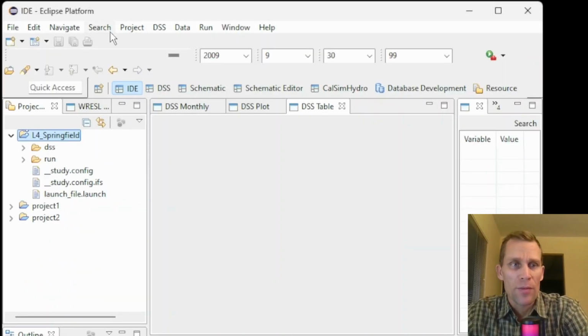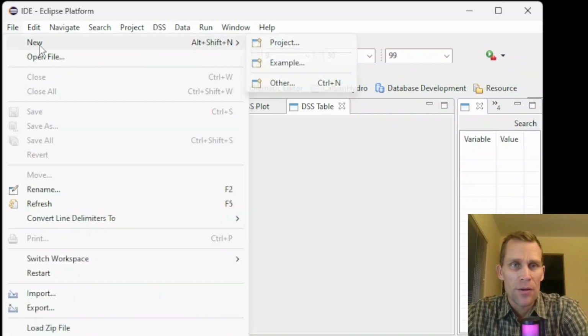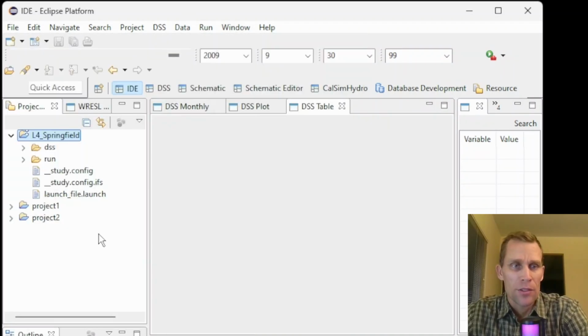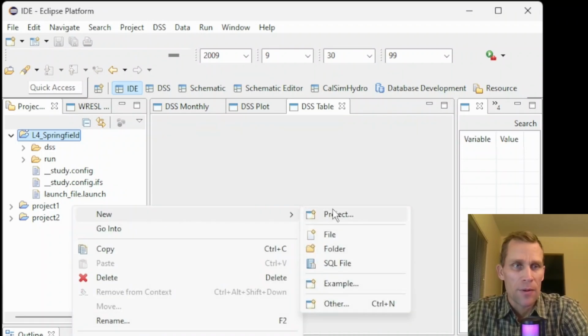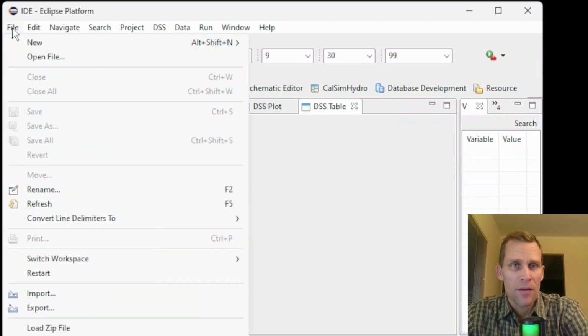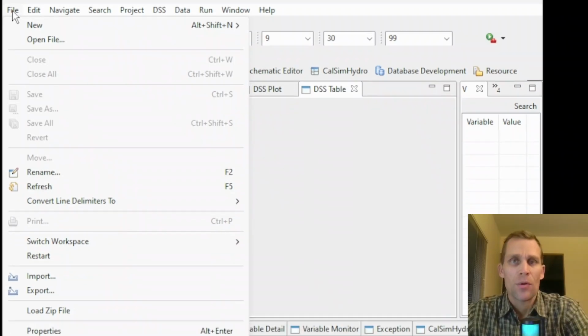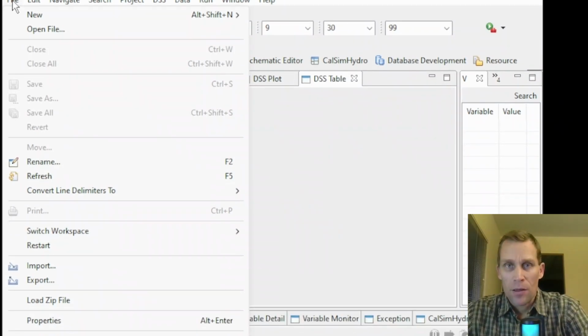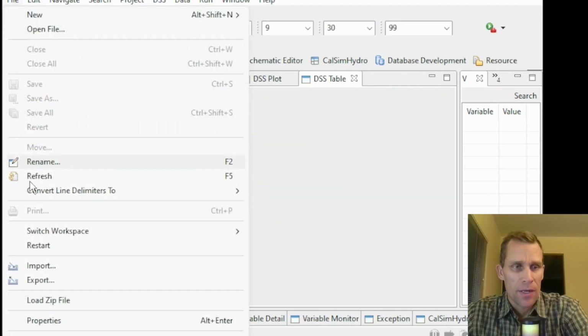So from WRIMS, typically if you want to create a new project, you go File, and then New, and then Project, or you can just go right click, New, and Project from the Project Explorer window. But in this case, when it's within a zip file, there's a utility within WRIMS that will extract the zip file contents and open the project in the same step. So to do that, you'll go up to File, and then Load Zip File.